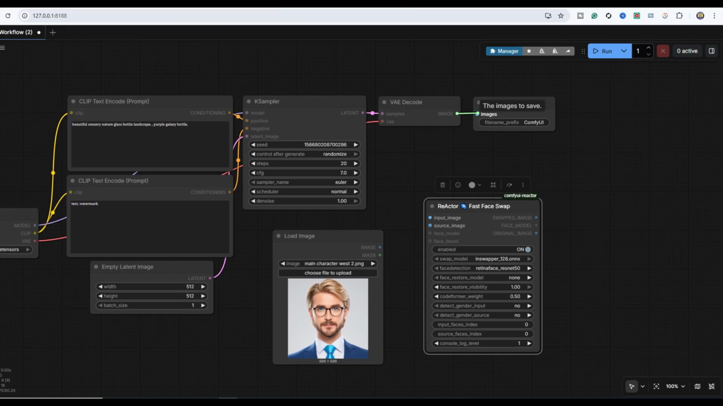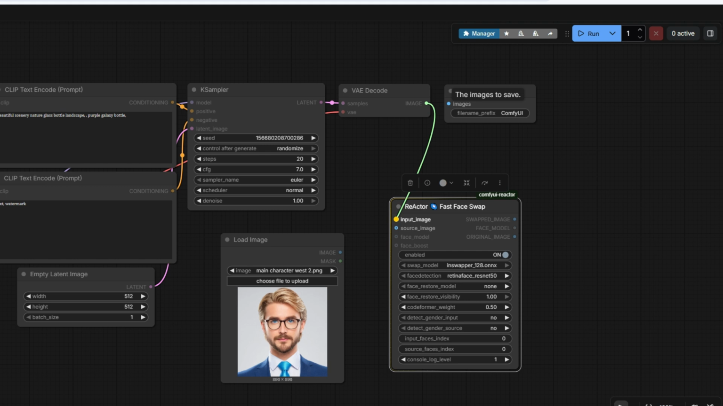Connect the input image to the image output of your VAE decode. Connect the load image node to the source image. Connect the swapped image output of the Reactor node to a save image node.